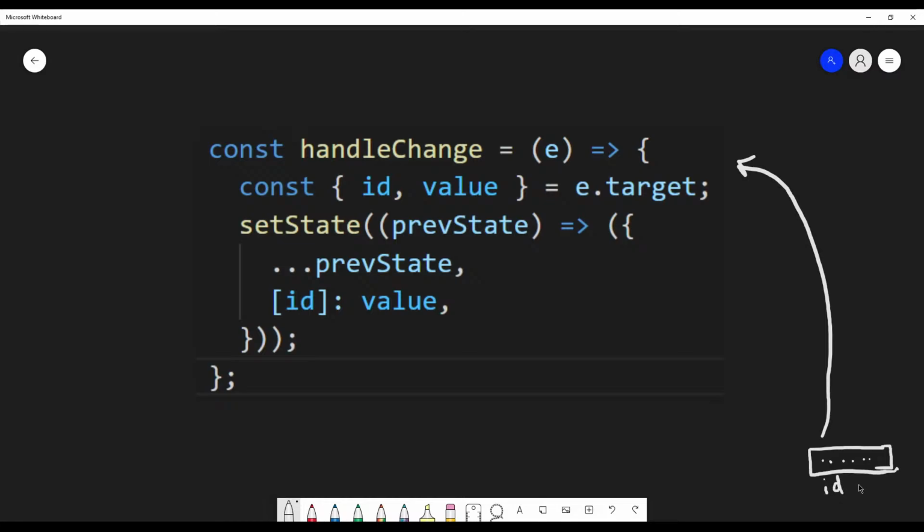One, it has an ID. The ID over here is note. That's the ID of this input box. And this also contains some value inside it. By default, the value is set to empty, but as you type new stuff in, the value changes. So every time you type something in, you trigger the handle change function.